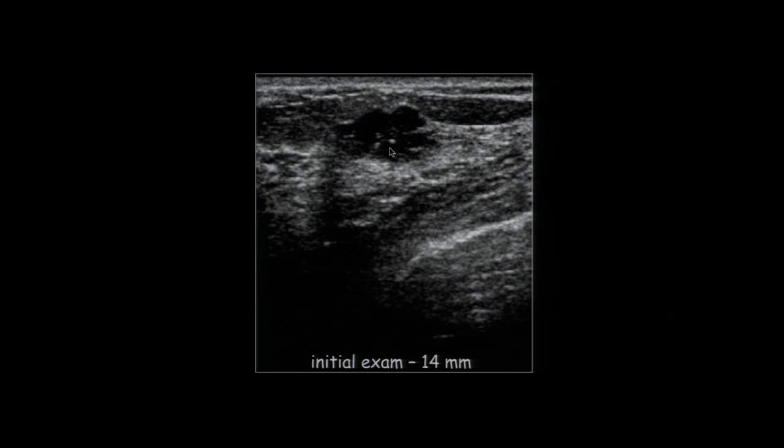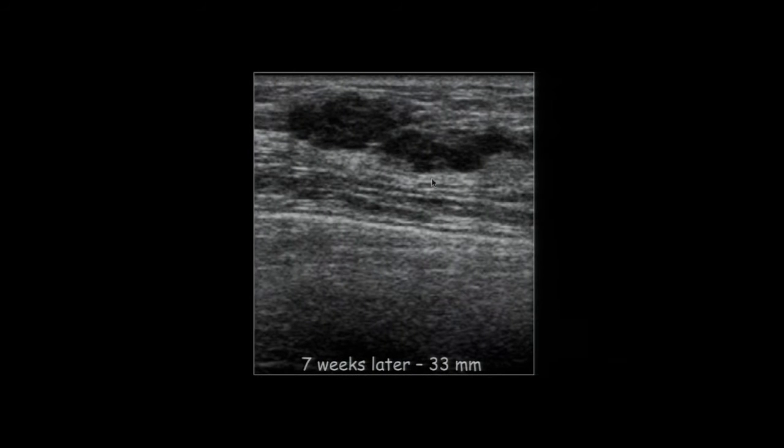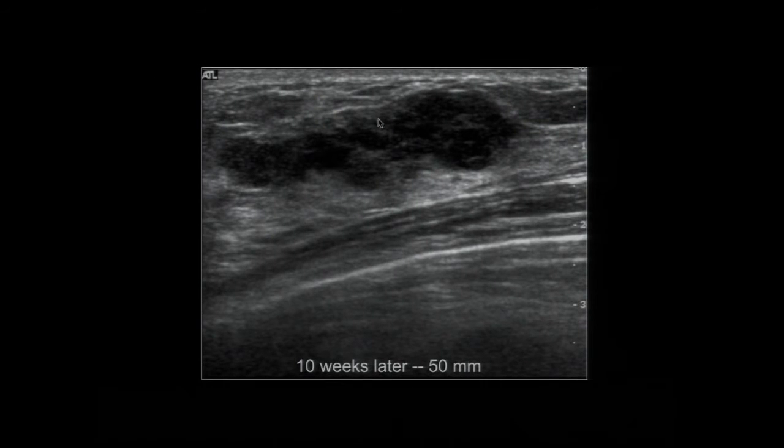Here's clustered microcysts. It's got a suspended microcalc, which is a little suspicious. This was thought to be probably benign. The patient was going to be put in 6-month follow-up, but she was told to examine herself and come back sooner. It was 14 millimeters. 7 weeks later, it was 33 millimeters. This is micropapillary carcinoma in situ. At the day of needle loc, it was 5 centimeters. So it had grown from 14 millimeters to 50 millimeters in 10 weeks.